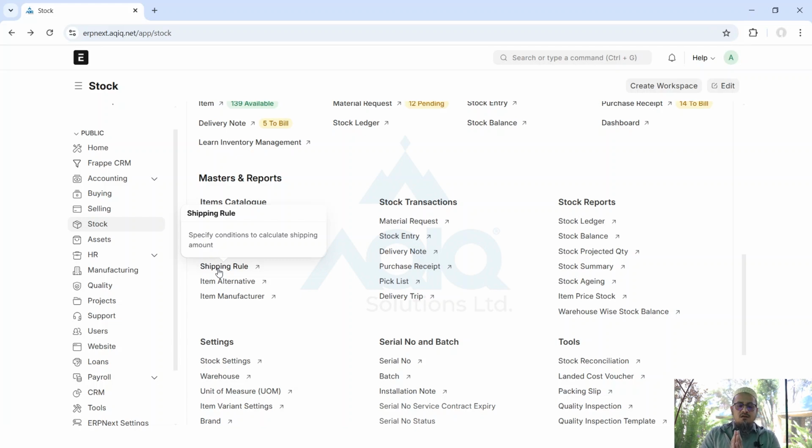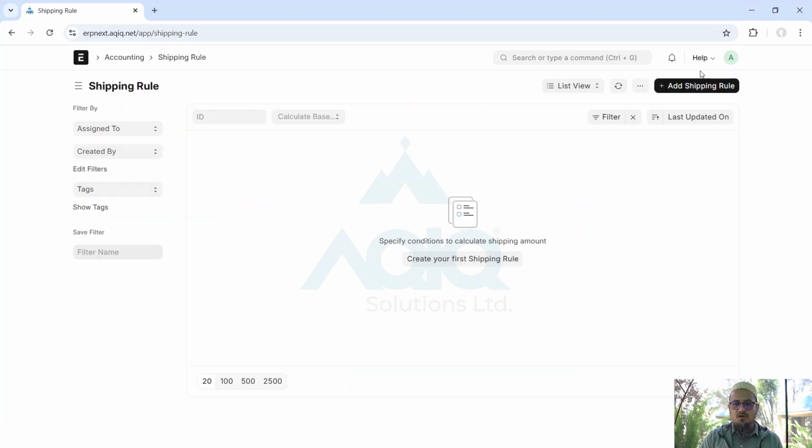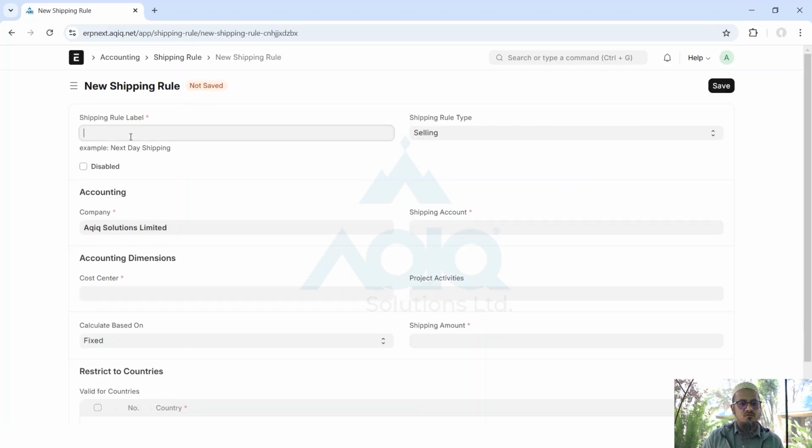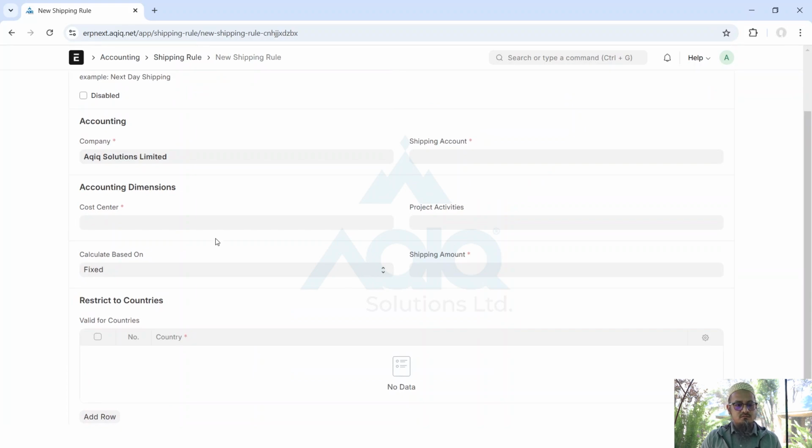Let's say a customer needs the goods to be shipped. Now when I say ship, it's not necessarily by a ship or a vessel. It could be even by a car or by a truck. So I can define the rules over here, shipping rules, and I can even have shipping rules for each item.